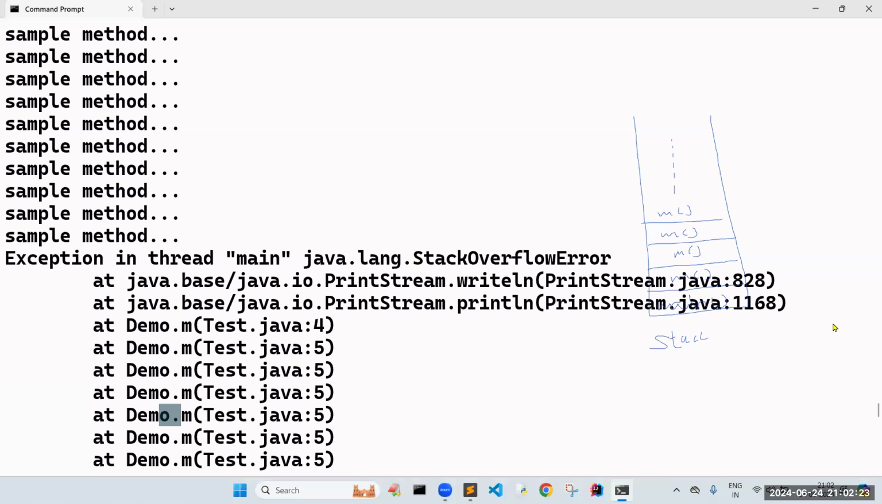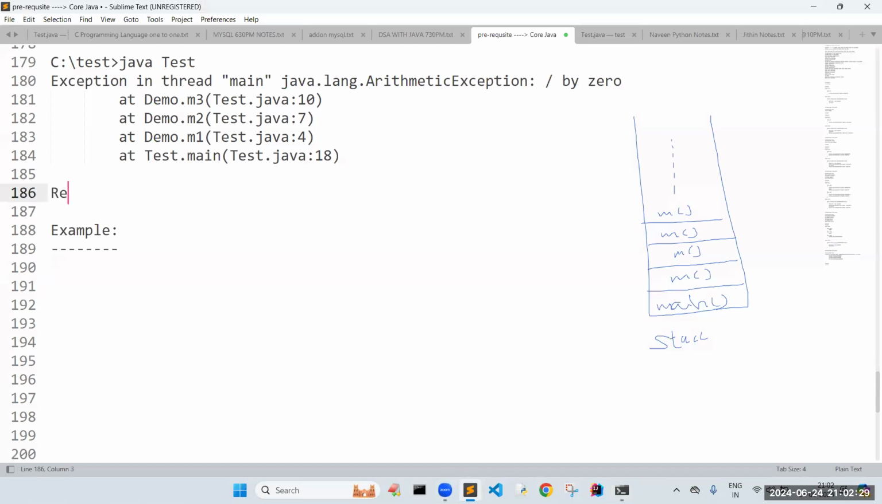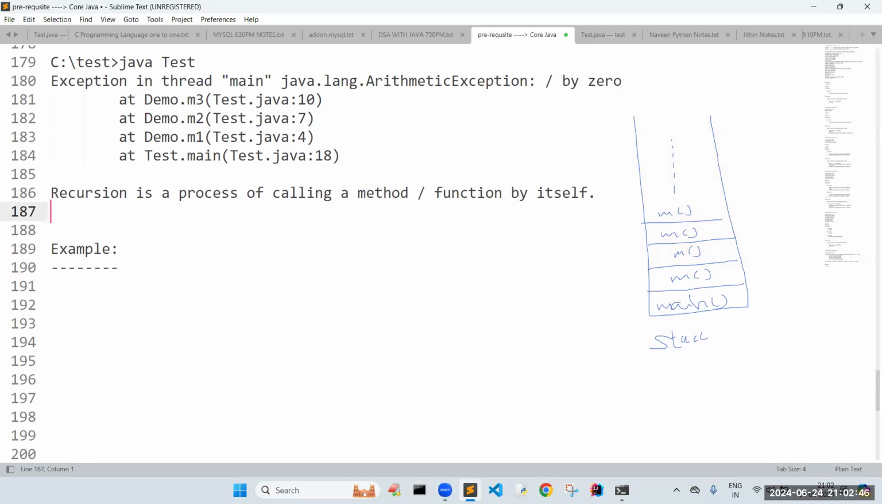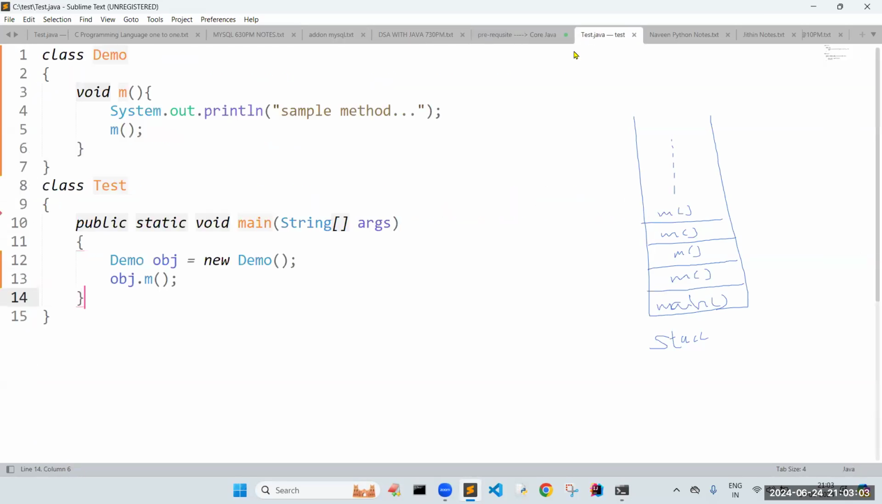Sir, can I define this recursion now? What is recursion? Recursion is a process of calling a method or a function by itself. And the method which is invoked or involved in this process is called as what? Recursive method.